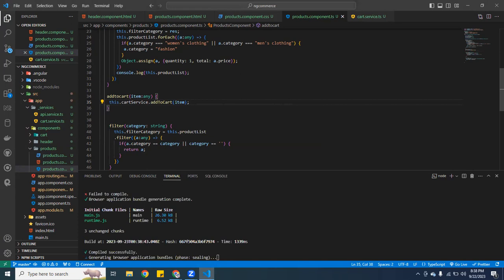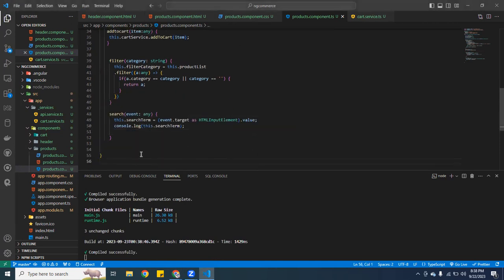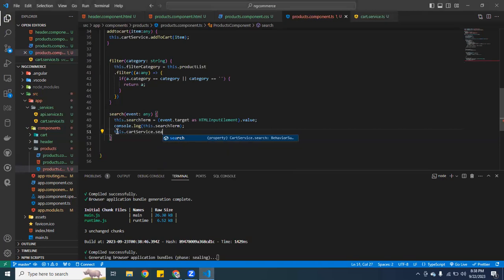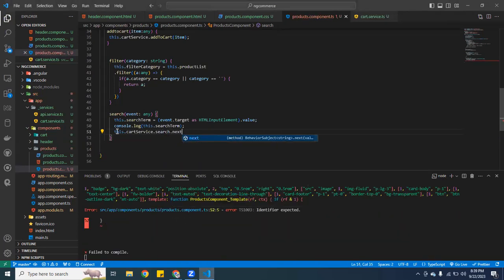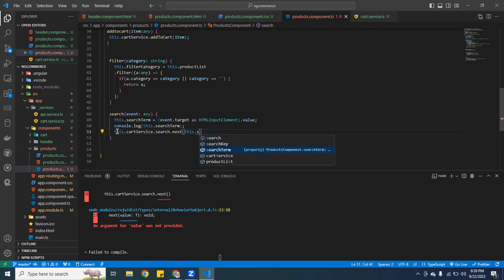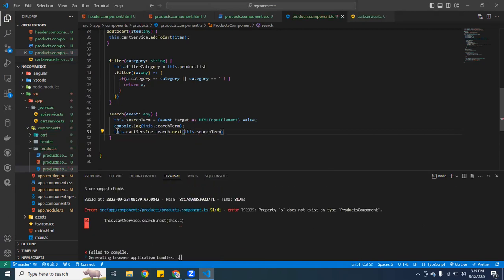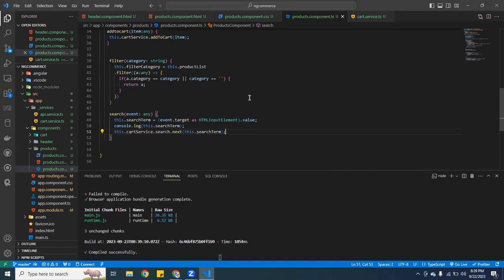Cool. So that's that. Okay, so now, because we already implemented the search inside the service, here we want to do this.cartService.search.next. And here you want to pass the search term, whatever you type in, whatever you're searching for. Okay. So that's it. So now we can actually go back.